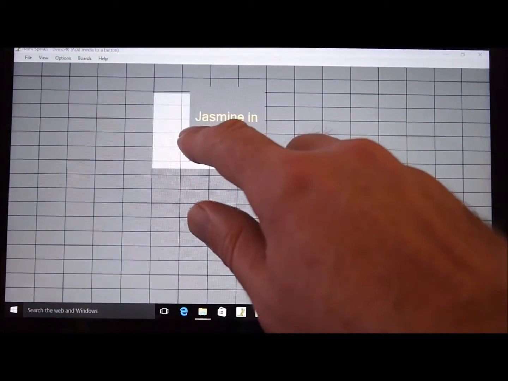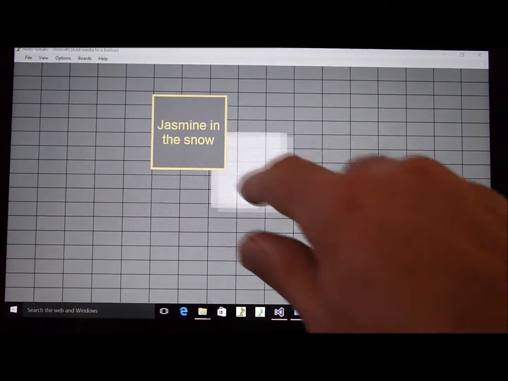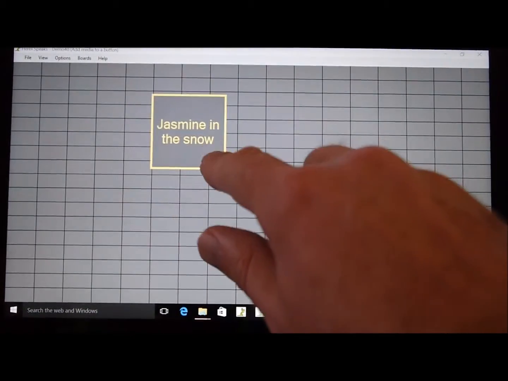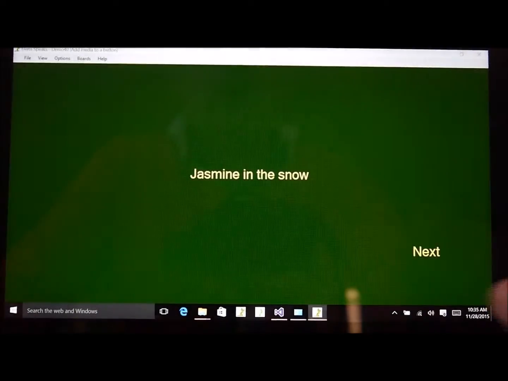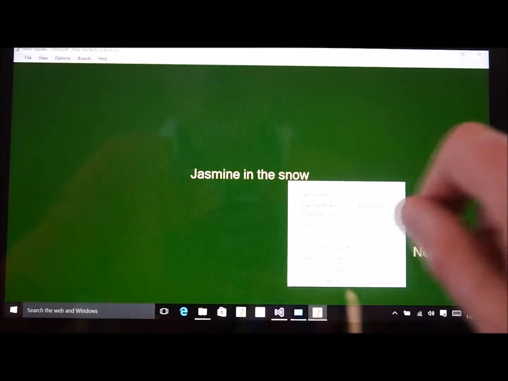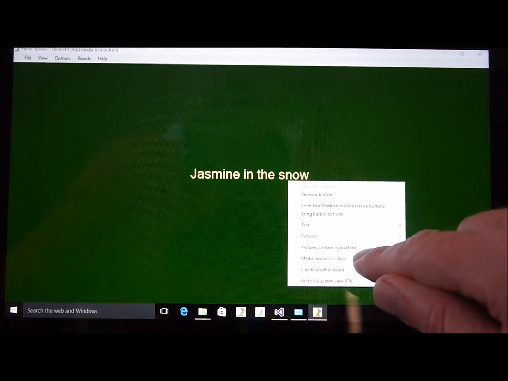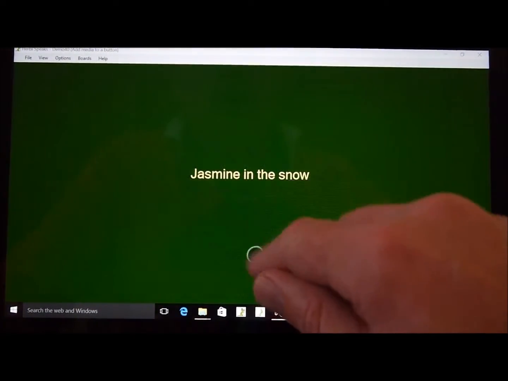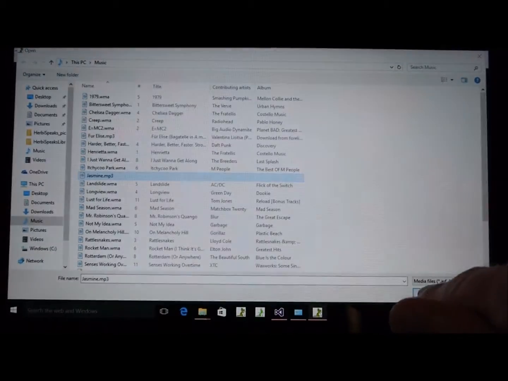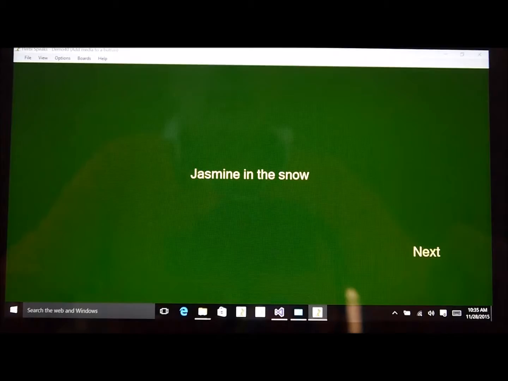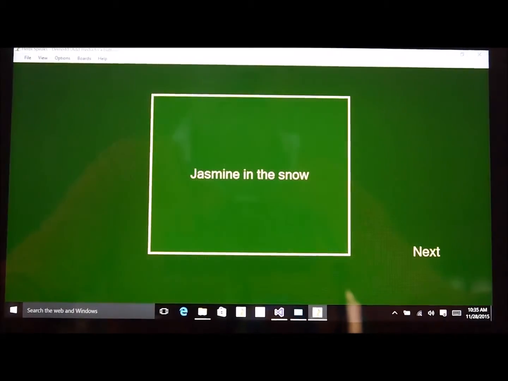So I'll enter Edit mode. Oops. There we go. Okay, exit edit mode. Right, now I'm going to add some media to this button. So media, and to start with, I'll set an audio file such that when the button is tapped or clicked, Jasmine in the snow.